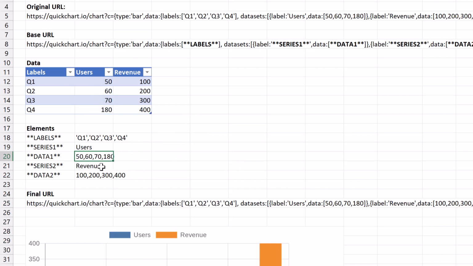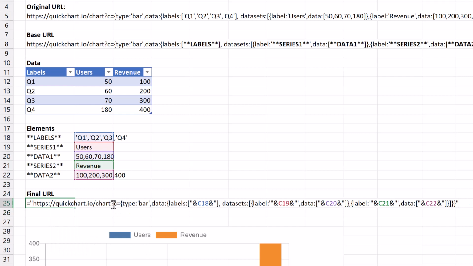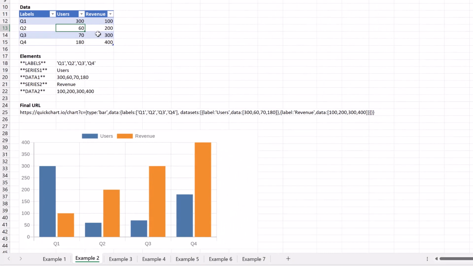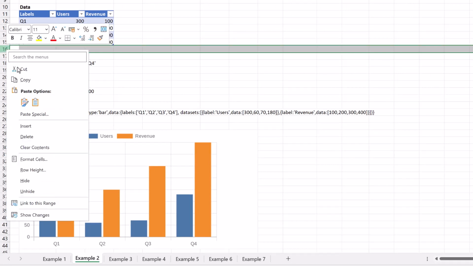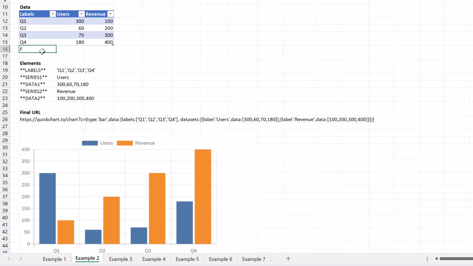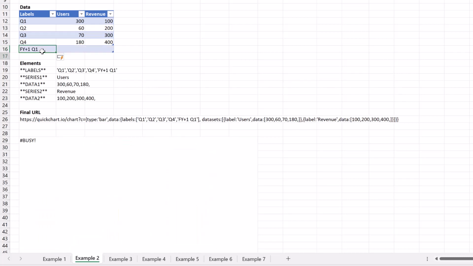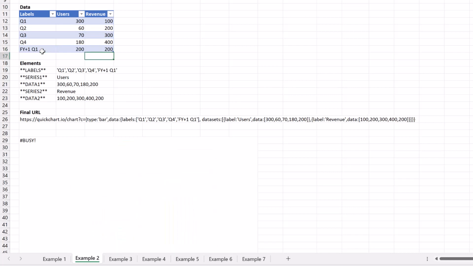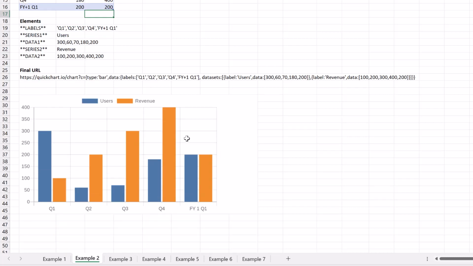Then we've repeated that for series 2 and then also data 2, which means that when it comes to creating our final URL, we've got the standard part of that at the start, and then we've replaced each of those placeholders by linking to the relevant cells. So now, if we change our cell values, that chart updates and renders automatically. Not only that, but if we insert a new row, so call this FY plus 1 Q1, and we give this values of 200 and 200, you'll see that this now appears on our chart.